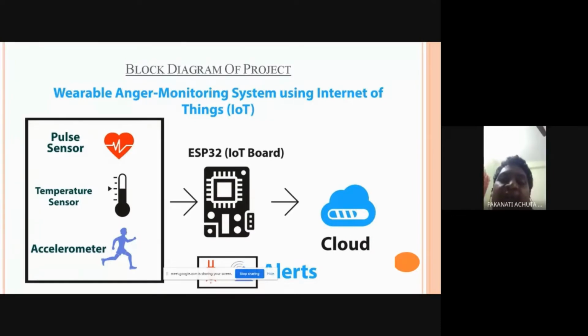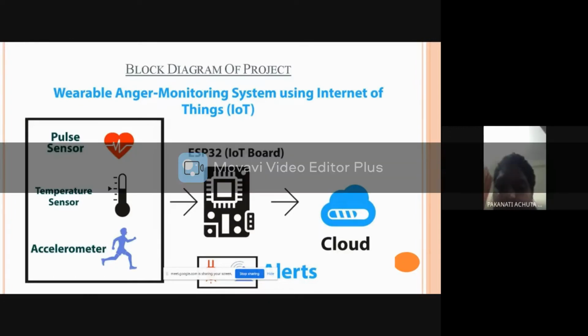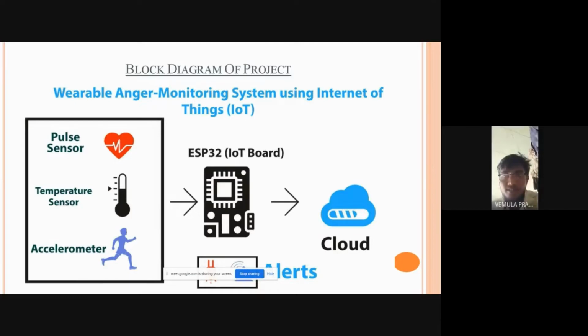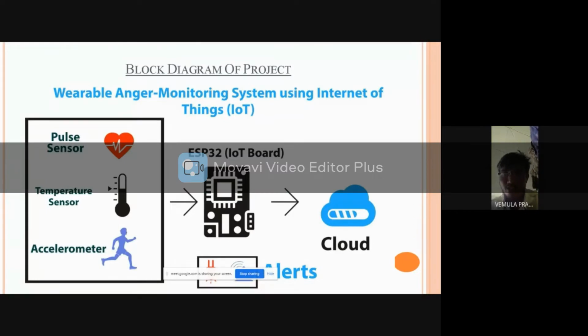Next, about the accelerometer, Prasad will explain. An accelerometer is an electromechanical device that measures acceleration force. The model of the accelerometer is ADXL335. An accelerometer can be used for sensing applications as well as dynamic acceleration resulting from motion, shock, or vibration.